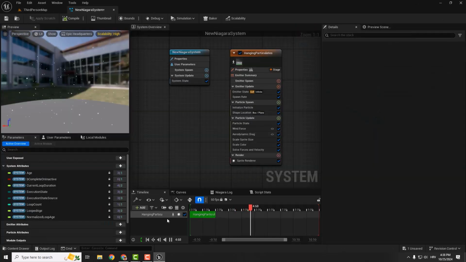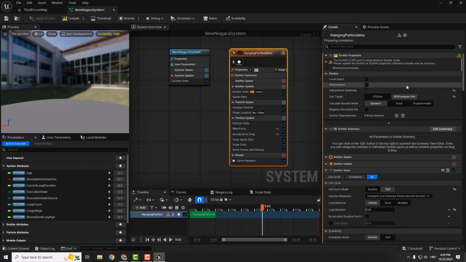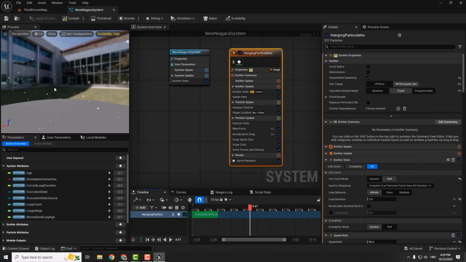And over here, the first thing we want to do, I will stop this, select your emitter and change this simulation target to be GPU computed simulation, and it will give you errors. So to fix this, check this calculate bounds mode to be fixed. If you go and hit play, you see your particles appearing on the left side.